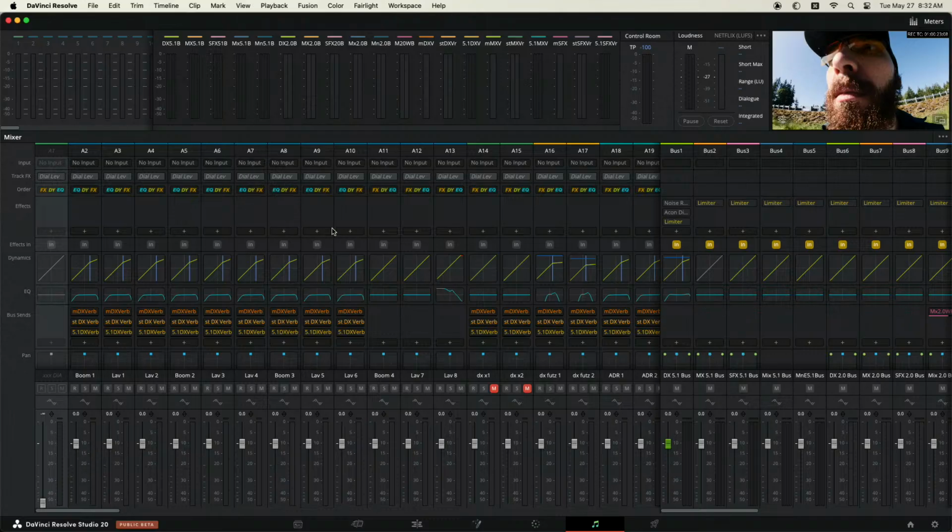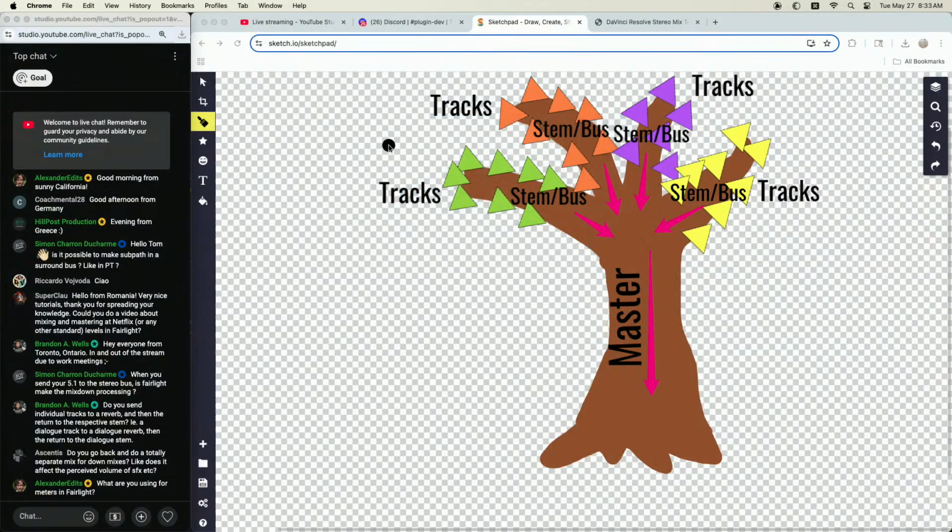If it's your footage, great. If you're working on somebody else's project, then start with your template and then import into the template. That's a pretty important thing to do. So we got a couple more questions in the chat. Let's see. What are you using for meters in Fairlight?